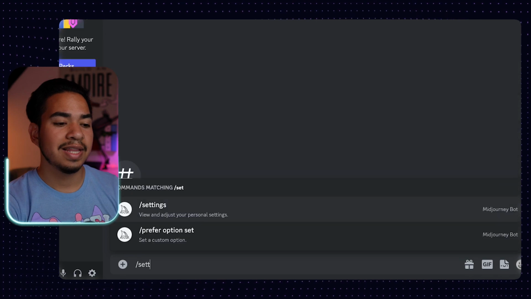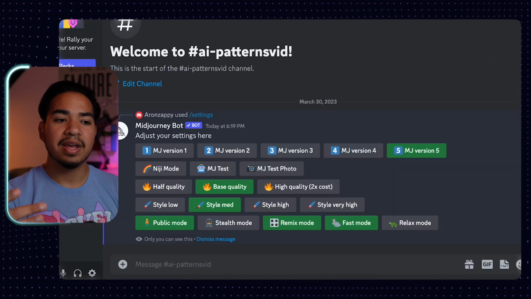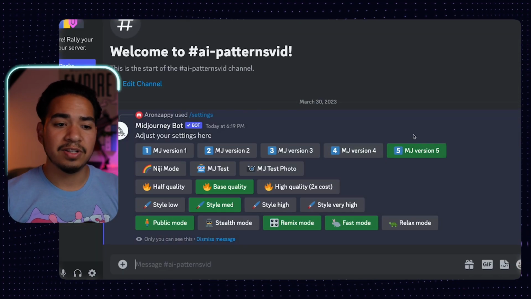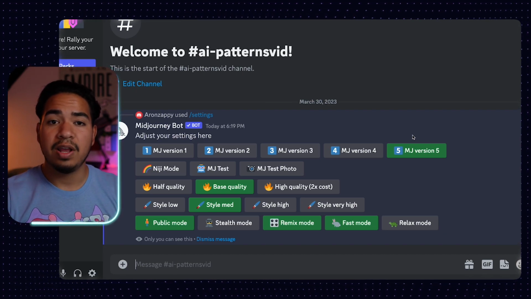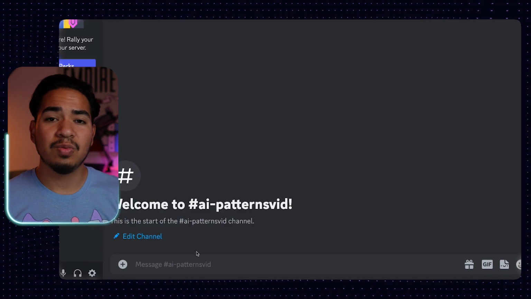Something essential that you want to make sure is on is Midjourney version 5. So you're going to want to do /settings, enter the command, and make sure that Midjourney version 5 is enabled. If it is, you'll see this green box. Everything else can remain the same for now. Let's dismiss this message and start with our first prompt.